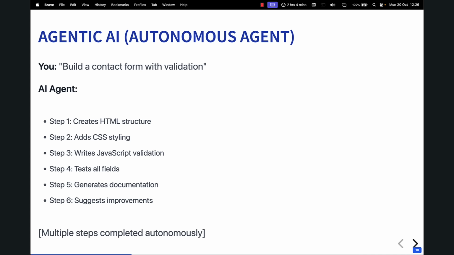But here we're going to introduce to you what we call agentic AI. This is an autonomous agent that will help us do different tasks. For example, you can ask an agentic AI to build a contact form with validation.